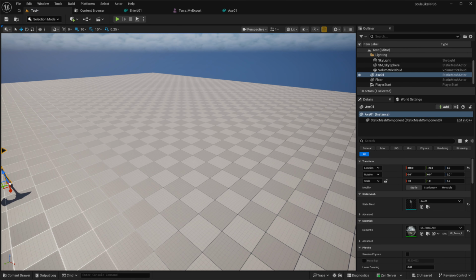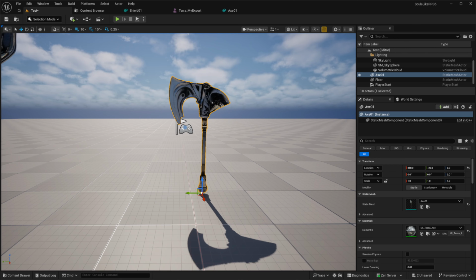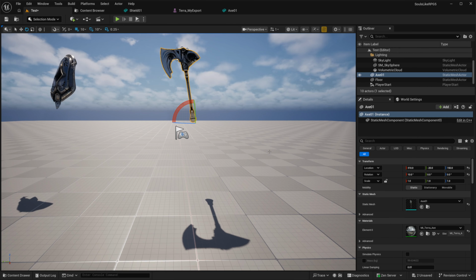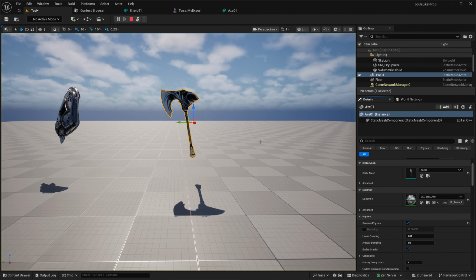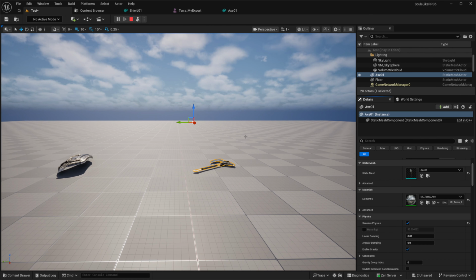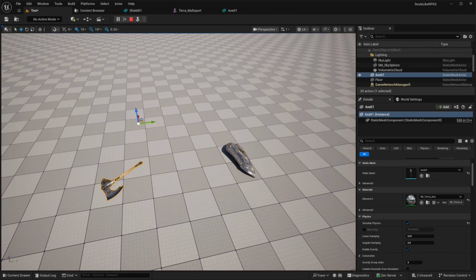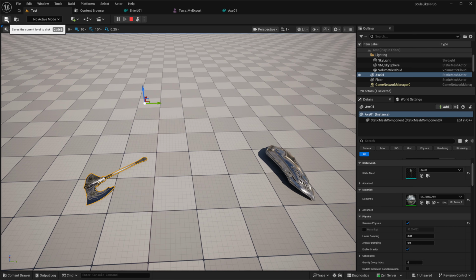Here we see it is also nicely arranged because we have done the work in Blender, and when the axe is getting simulated with simulate physics on, turn it on and just click on simulate and see how it works. The axe is now nicely working in the physics. That's it for the items. We have now the shield and the axe imported correctly to use in our project.